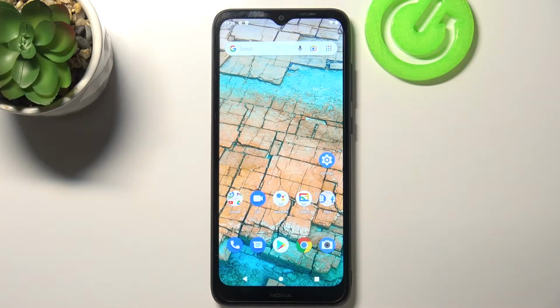Hi everyone, here we've got a NOKIA C20 and let me share with you how to manage Google account in this device. So how to add new one and then how to remove it.